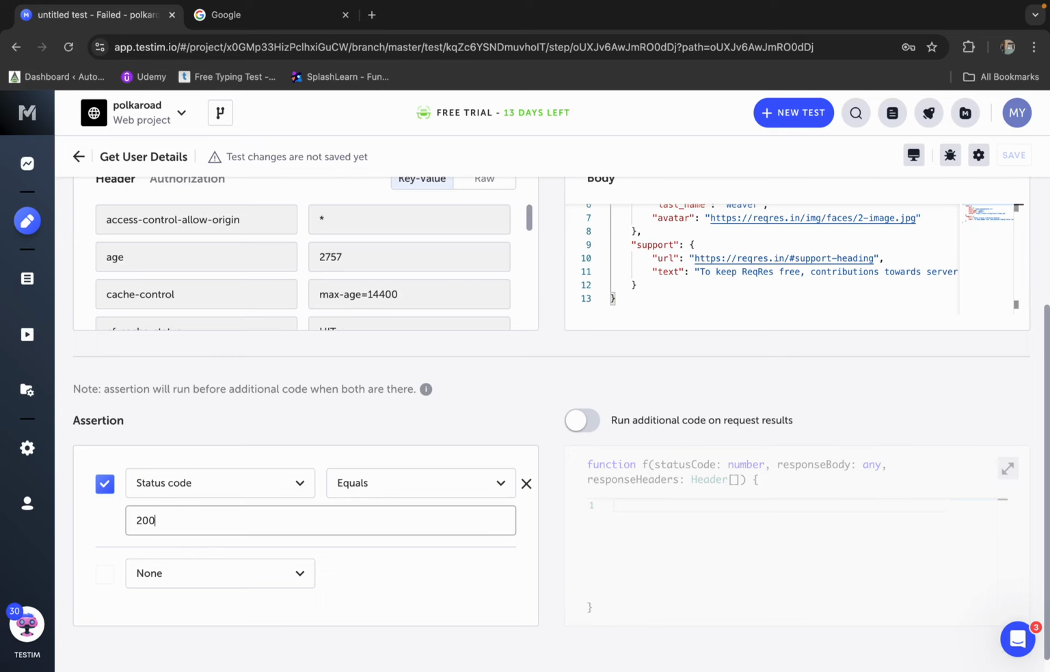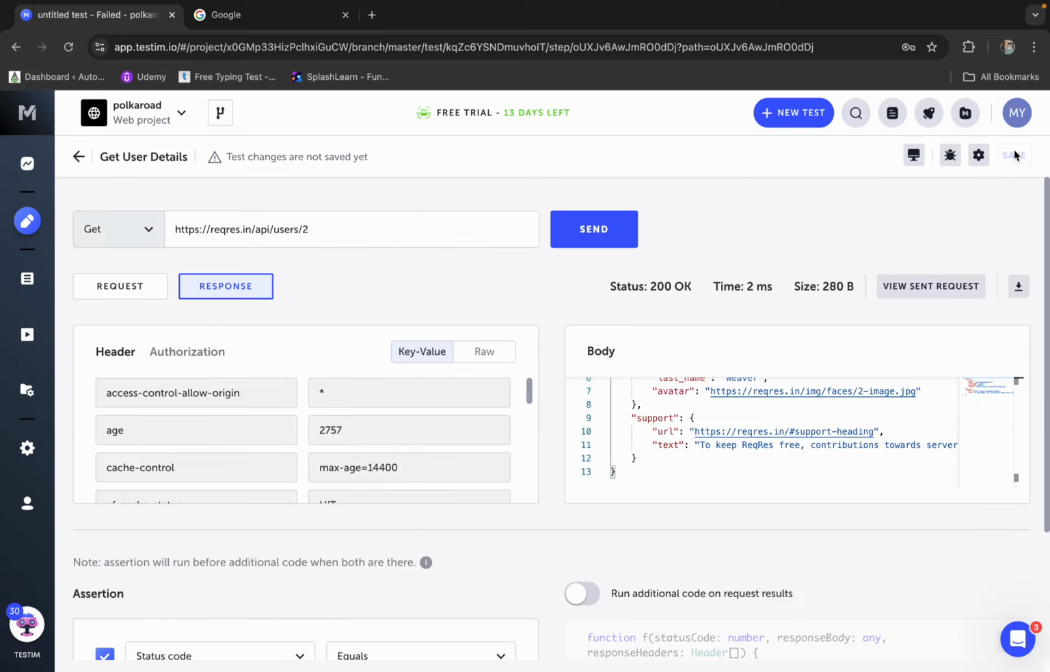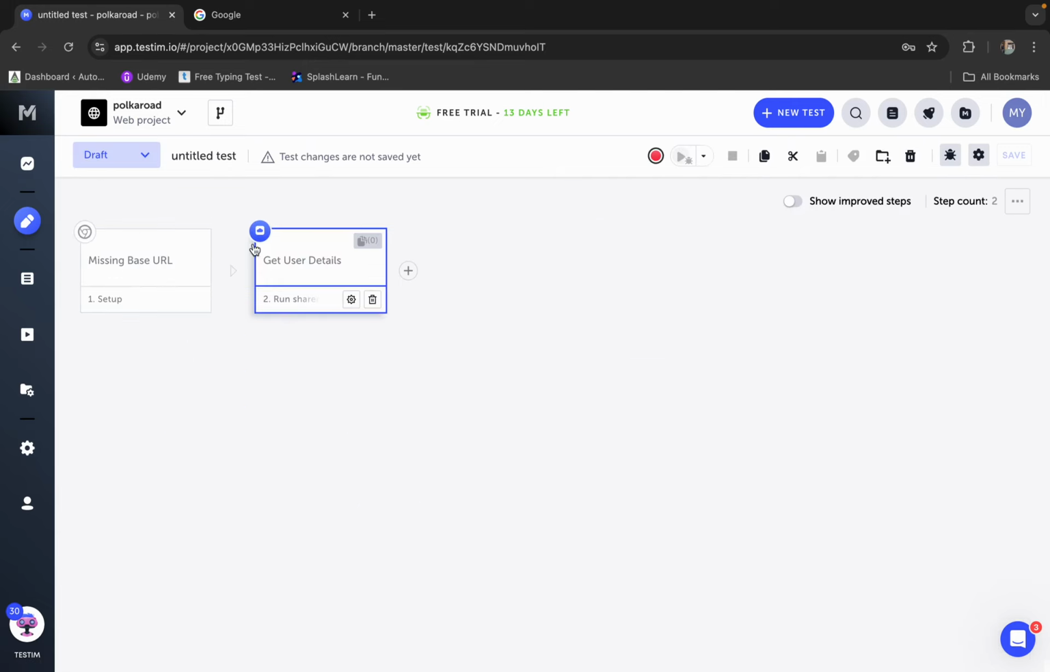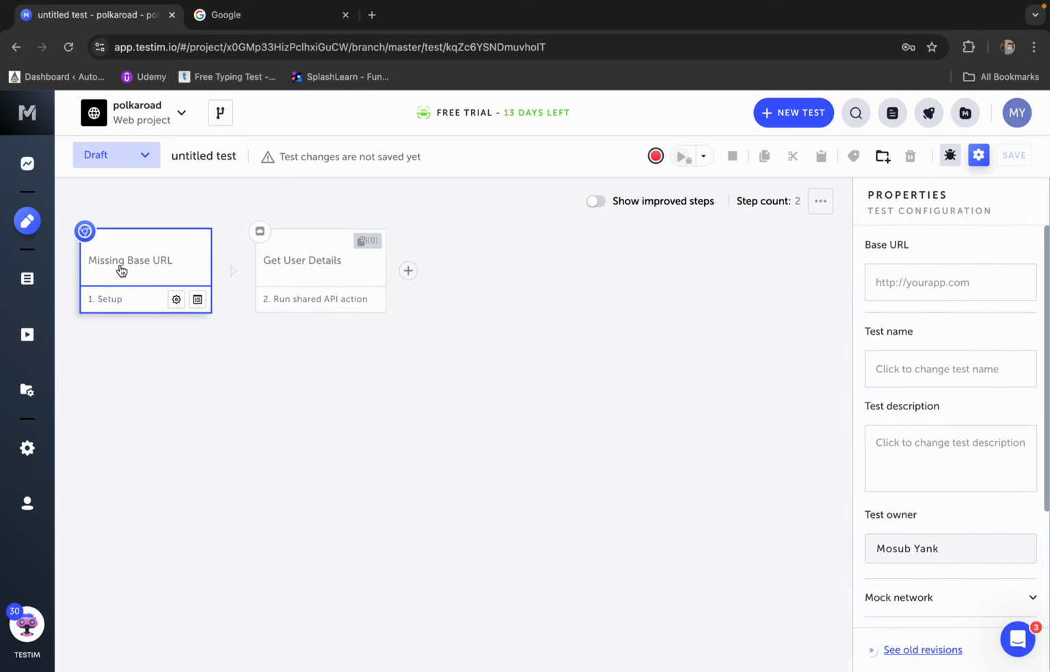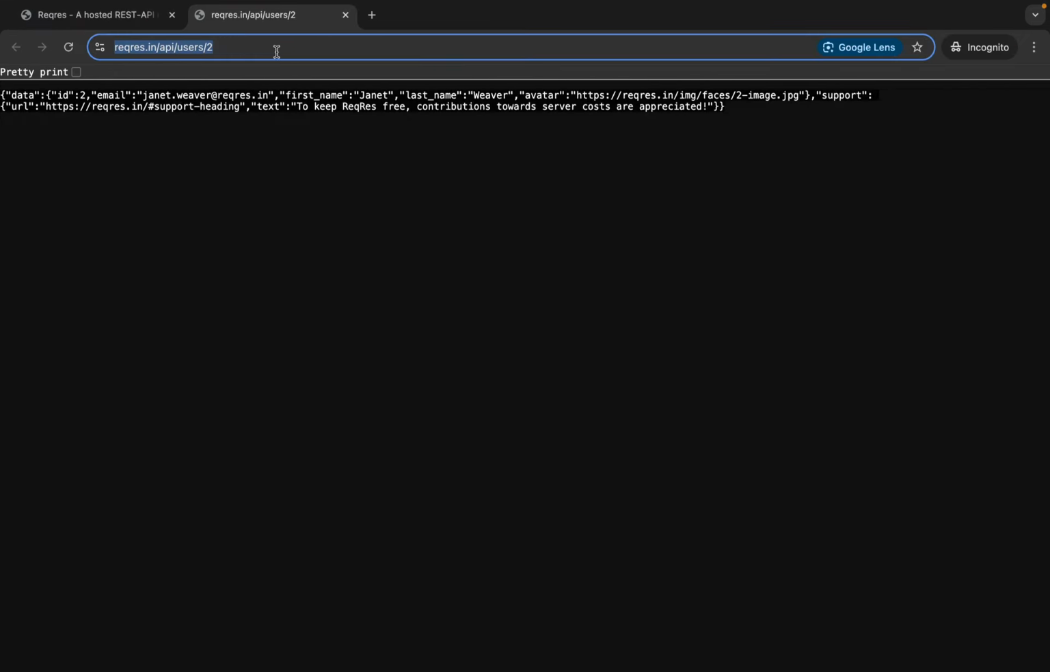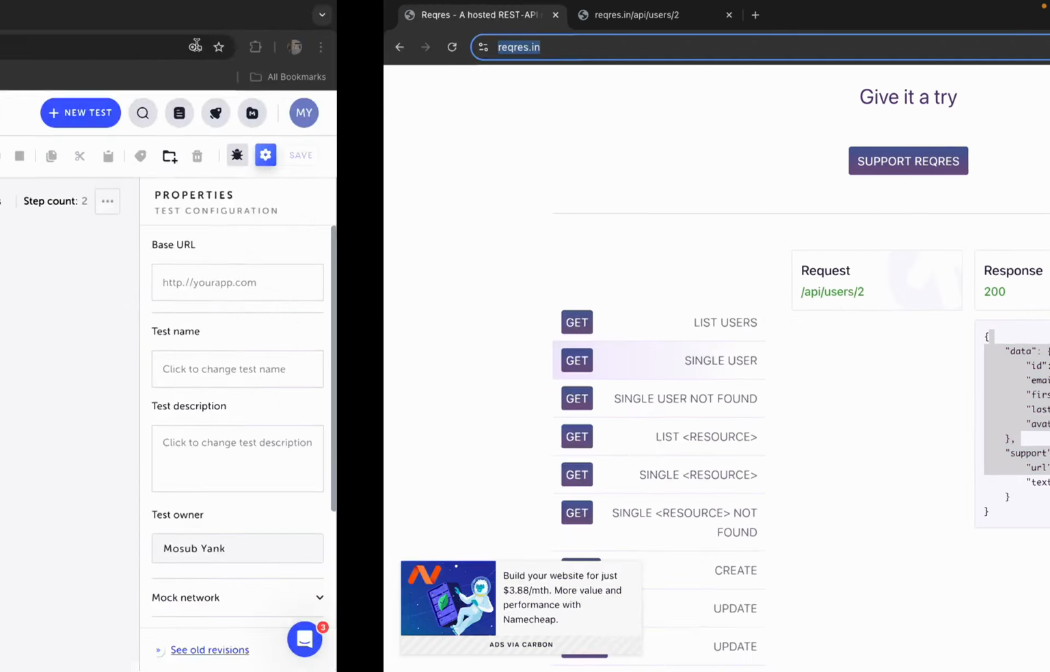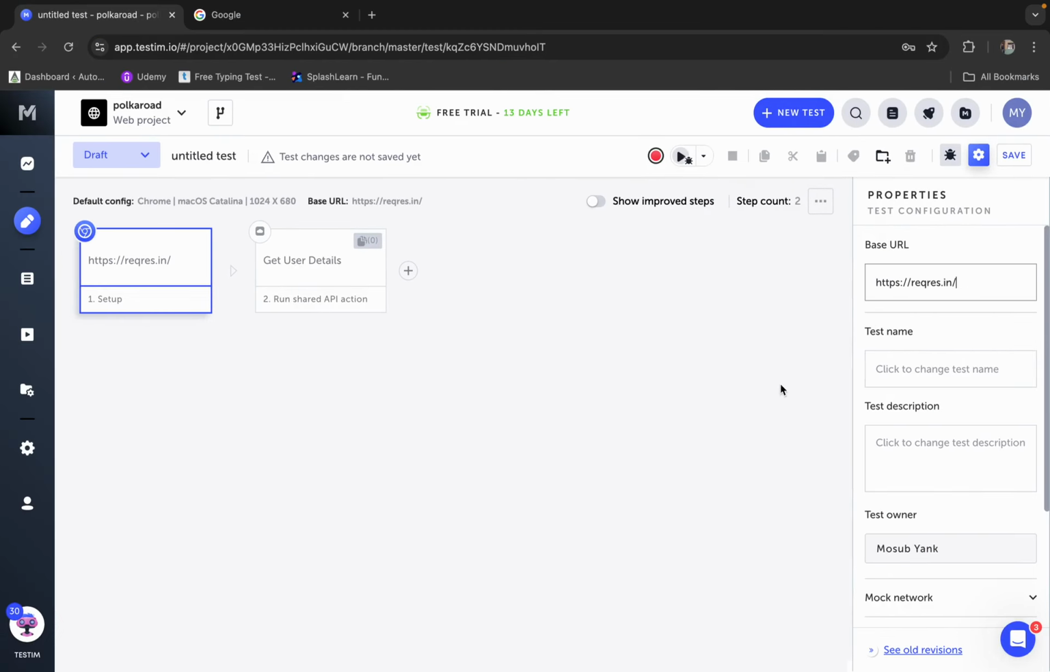test. So let me keep it 200 for now, and you can go back to the test and you can see the details. You can see the step is here. And now if I have to run the test, the run button is grayed out because we are missing the base URL. So let us just put some base URL here, or I can just put this URL here, okay. And now I can run it.